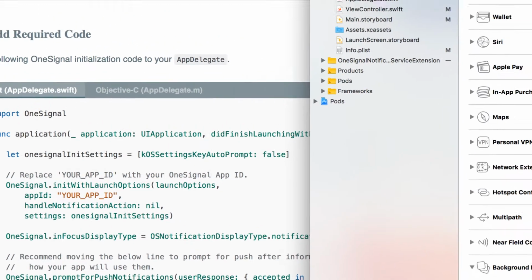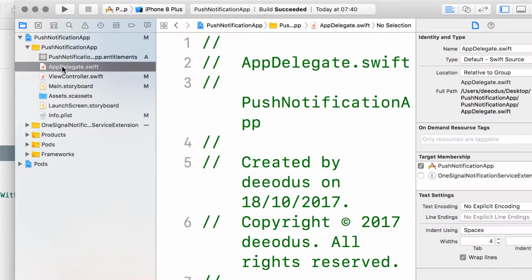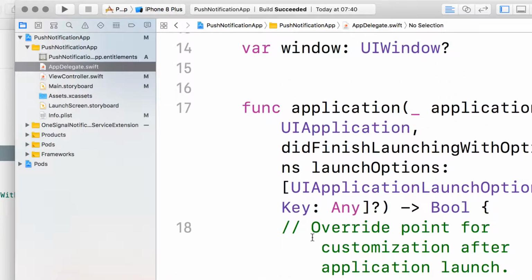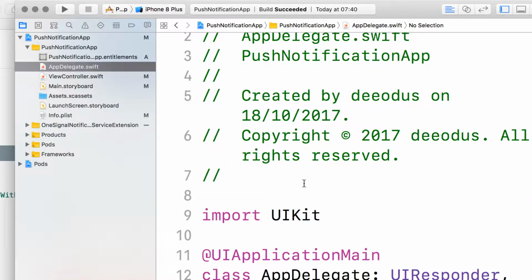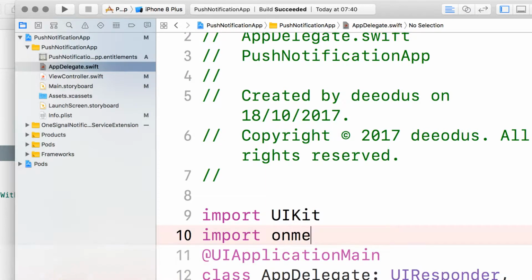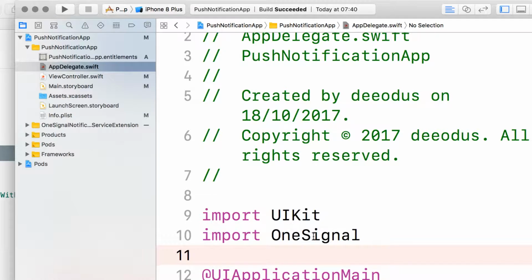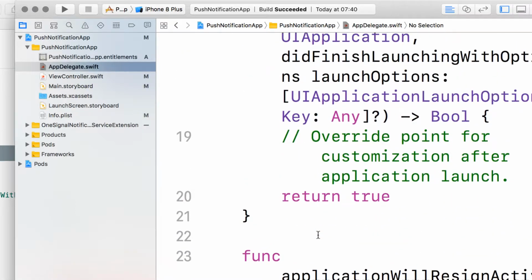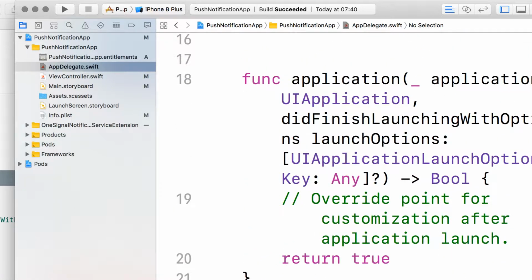So what we'll do is we'll go to the app delegate. Let me give more space. Okay, now that we're inside the app delegate, first of all, we want to import OneSignal. Import OneSignal. Okay. If you don't find OneSignal when you're trying to type it, it means you haven't built your app. Make sure you build, because every time you install anything through CocoaPod, always make sure that you build your app.